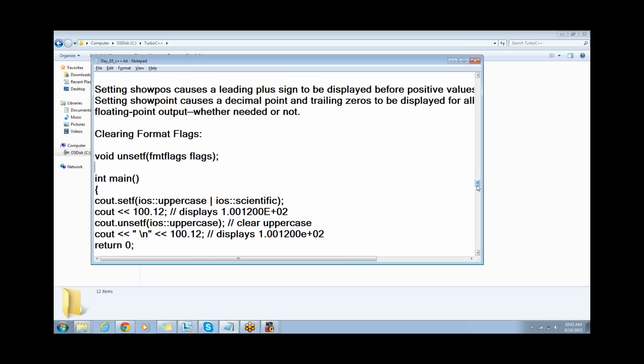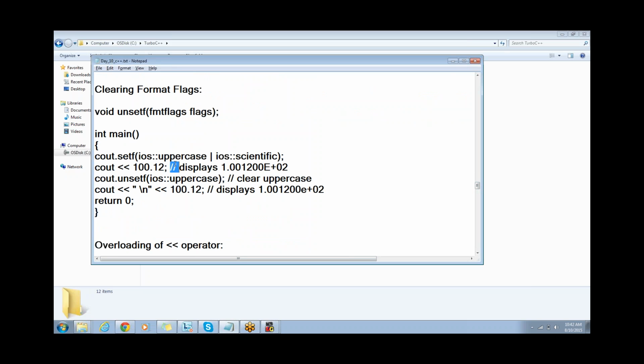Whatever I have done is shown here. Let's see another example. I'm using the setf function, and here I'm saying uppercase. Whatever value I'm printing should be in uppercase and in scientific notation. Let's say I'm printing 100.12. It will print in scientific notation as 1.0012E+02, and the E is printed in capital letters because of this flag. Now I want to remove the uppercase, so I write cout.unsetf uppercase. Then the next time I print 100.12, it will be in lowercase. The scientific flag is still set, I'm just removing the uppercase, so only the E changes to small.